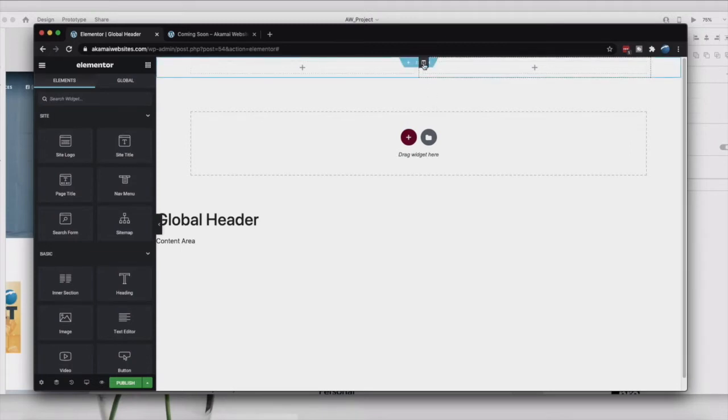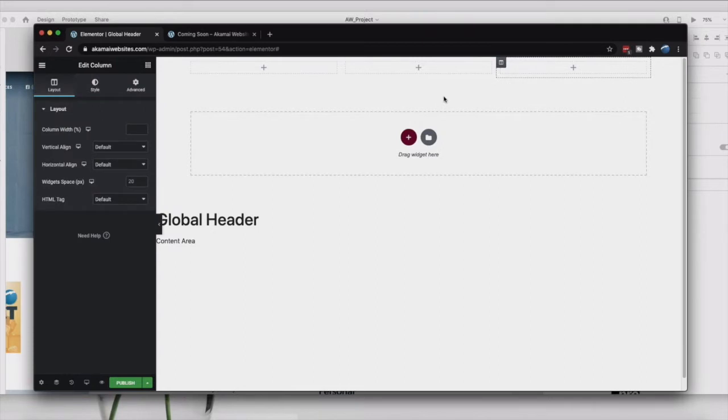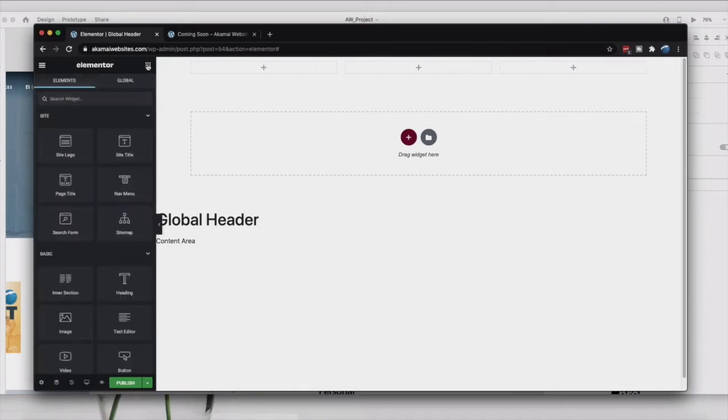What I would do is I would go into this column item, right click on it, and add new column. Of course these are all spaced out evenly, but we'll deal with that in a second. I'll go to the 9 button option here. This takes us to the Elementor elements, and I'm going to look for site logo. Now I don't really have the site logo set up yet. It's just going to be a placeholder image.